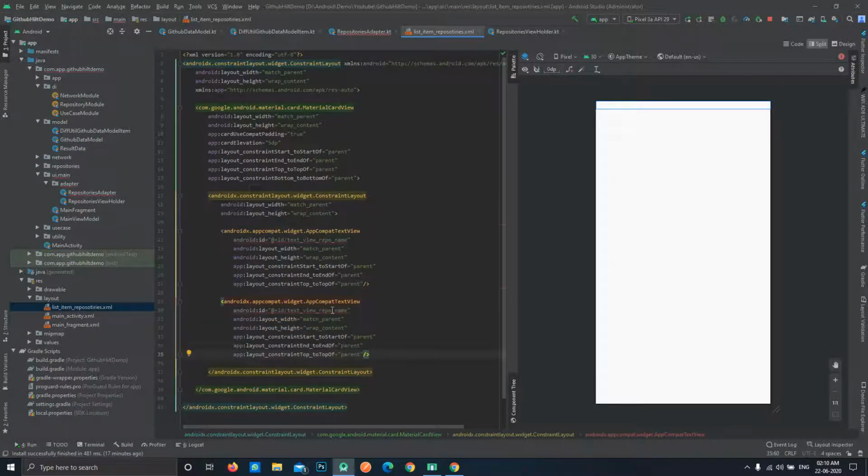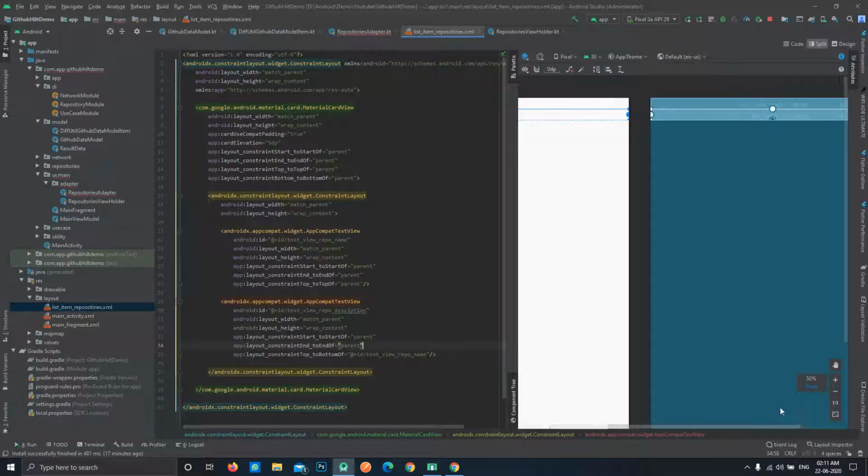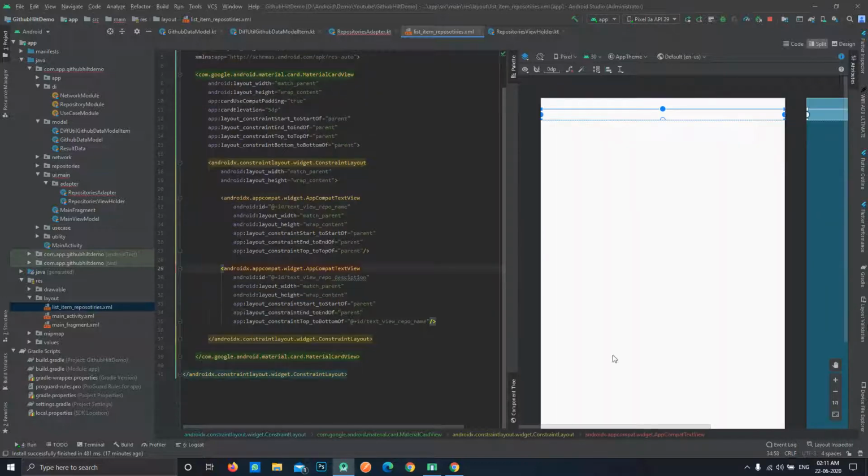So let's copy paste this and rename it as repo description. The top to top will not be the property, but the property will be top to bottom of this text view. So it should stay at the bottom of this layout. Okay, so I'll also enable the blueprint, so here you can see both of these layouts. This is the text view for name, and this is the text view for description.